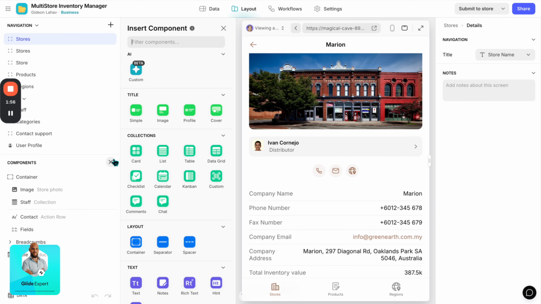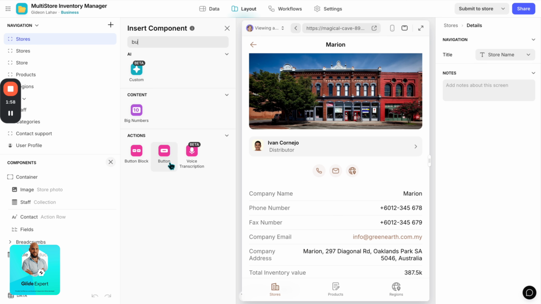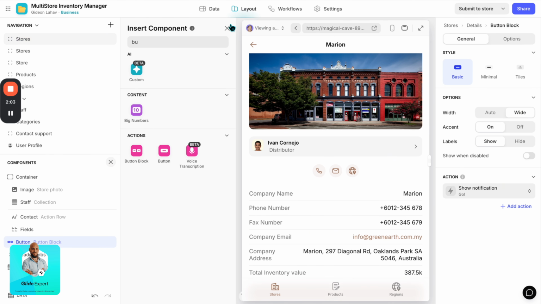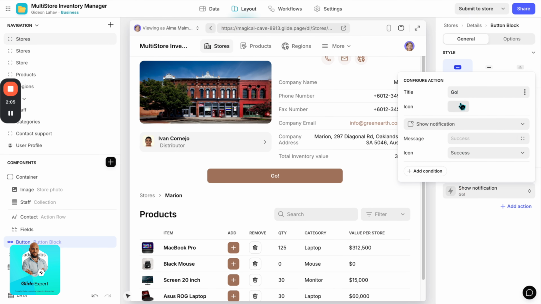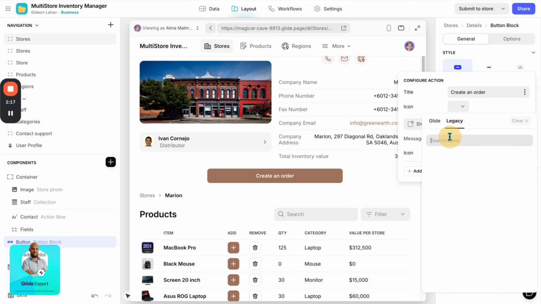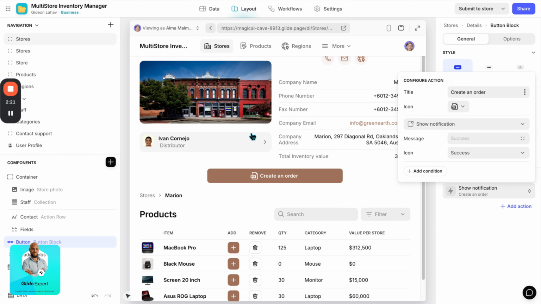So let's create. First of all, we will need a button, of course. And then we can call it create an order. And we can make it even like as PDF, so it will be understandable that this is what we want.